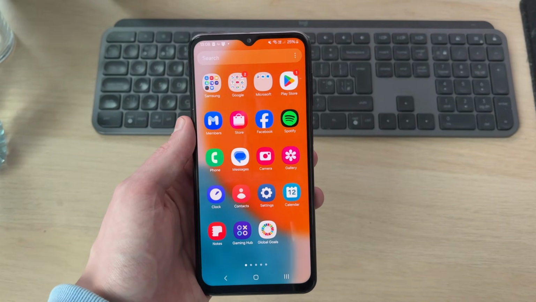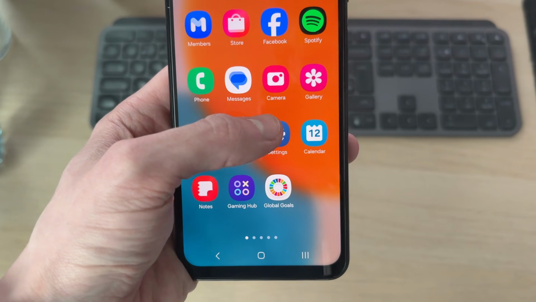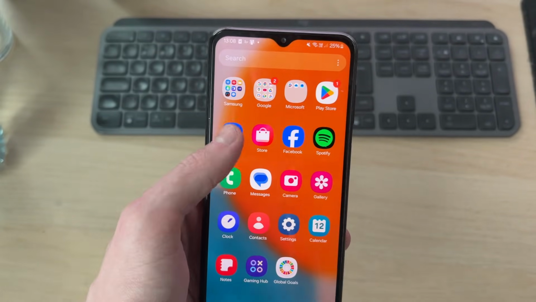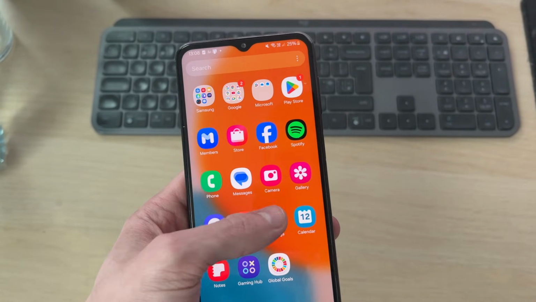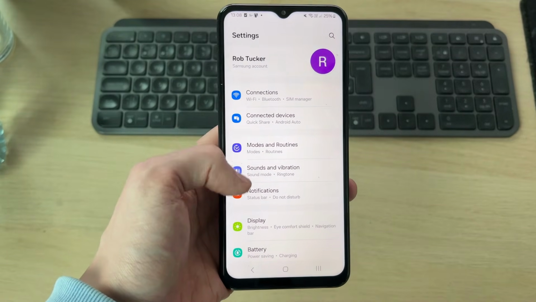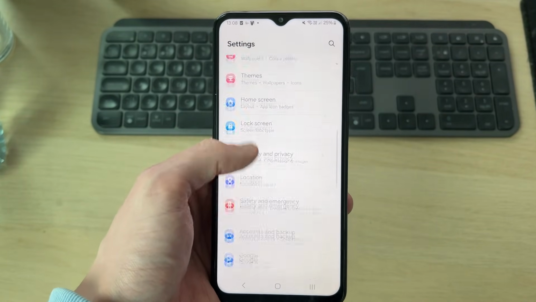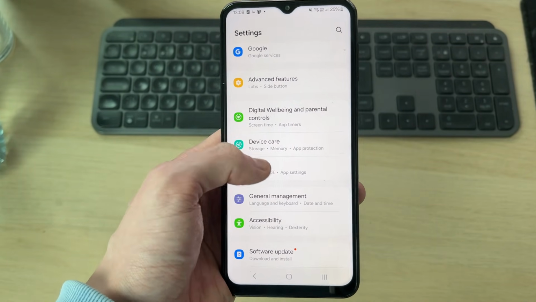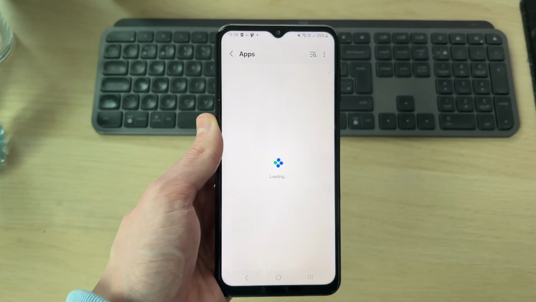So we can go and swipe up. Then you want to go and find the option for settings. You may need to swipe across to find it, or go and search for it at the top here and open it up. Now we need to scroll down, and you want to find the option for apps and come into here. Wait for this to load.